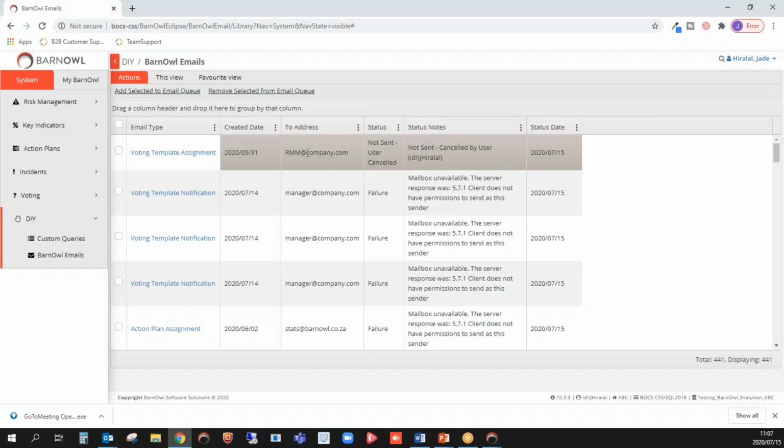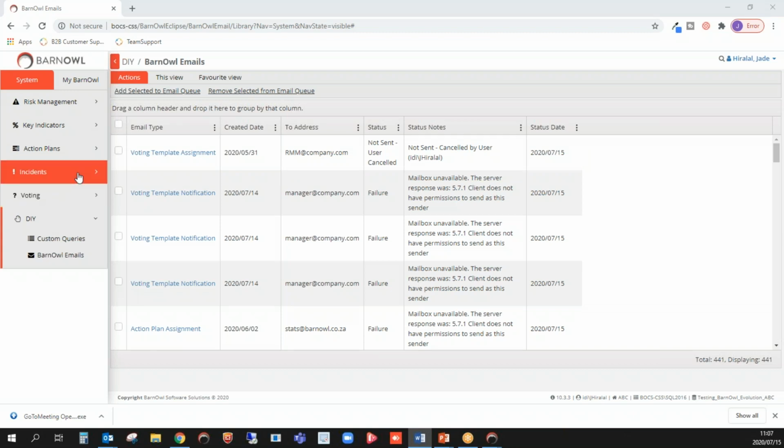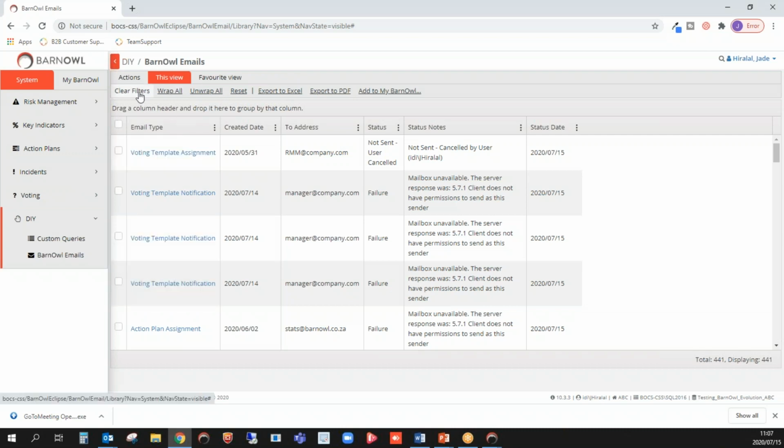It's been canceled, and it won't be sent. Okay, so that's the options that you have under action. Then under this view over here, when you click on this view, you can customize your view. So you could clear filters. You could make use of filters. All right. I will show you as well how we can find filters just now in 2 seconds.